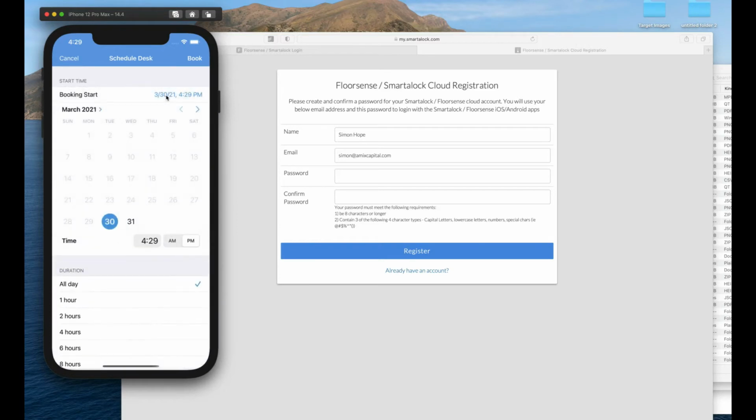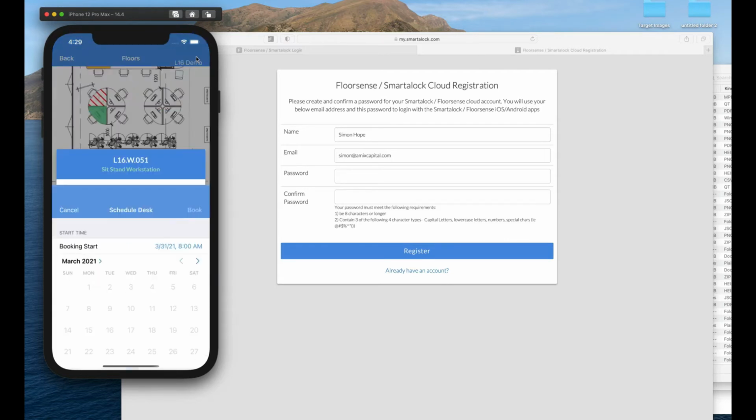I could change that day to tomorrow, and then it'll default to 8 AM, and I want it for all day, and I'll click book.